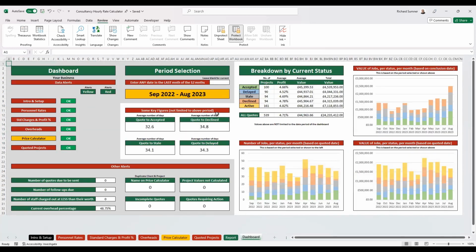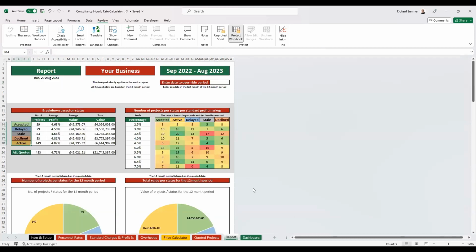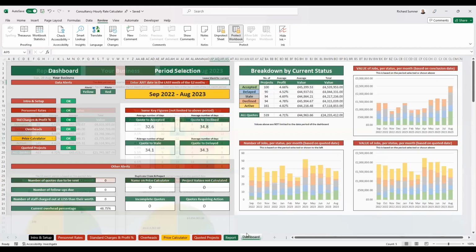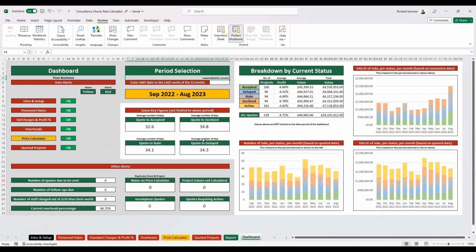As per the report, you can put in any date for the last month of the 12-month period for the dashboard, because a lot of this is set to a 12-month period, except for these key figures, which aren't limited. You can see there, for example, these are all limited to the 12-month period. So you can set the dashboard to a specific 12 months, and I've made them run independently, so you can change the two and have them different if you want to, rather than have them both exactly the same. So you can decide what to do.